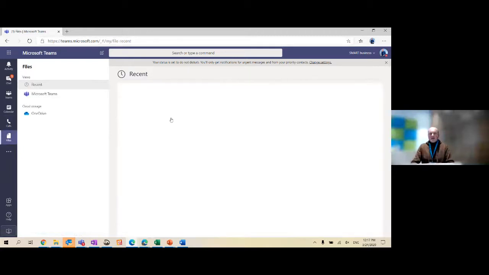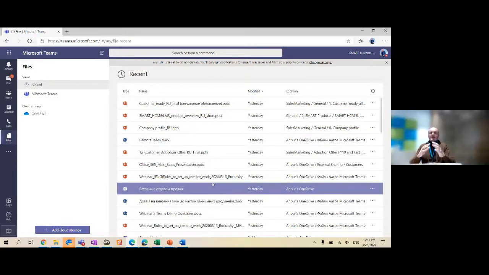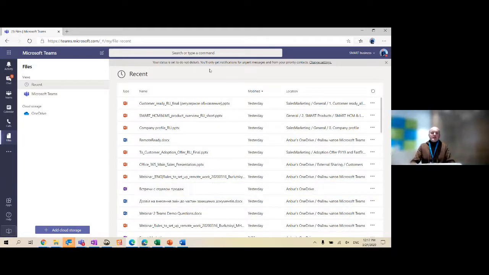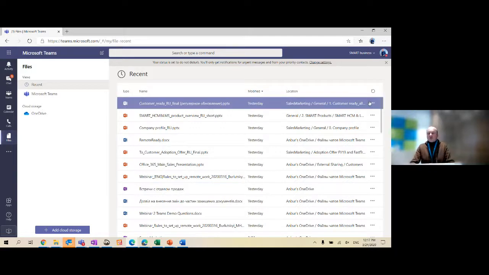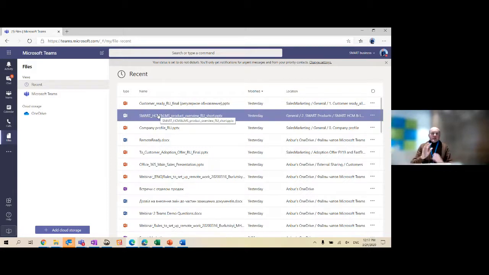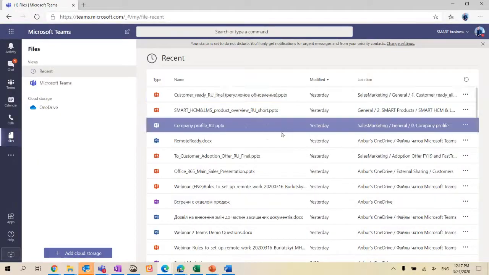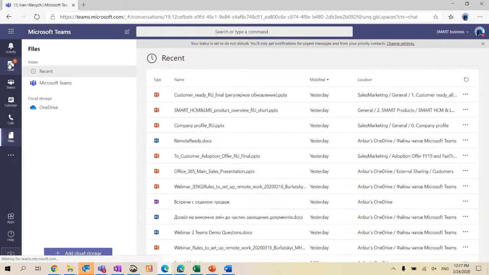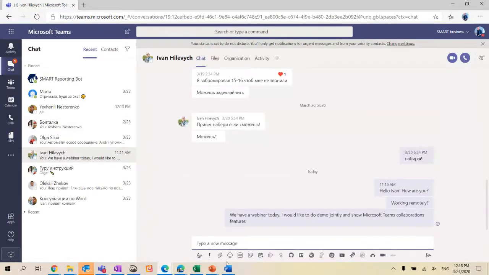And files. All the documents that we have exchanged or shared with other people from Microsoft Teams will be stored there, and you can easily download, open, edit it anytime you need. You don't need to search for those documents on your laptop, on your PC, separately in SharePoint or OneDrive. Everything is here. So let's go for the chat, because we have a document.